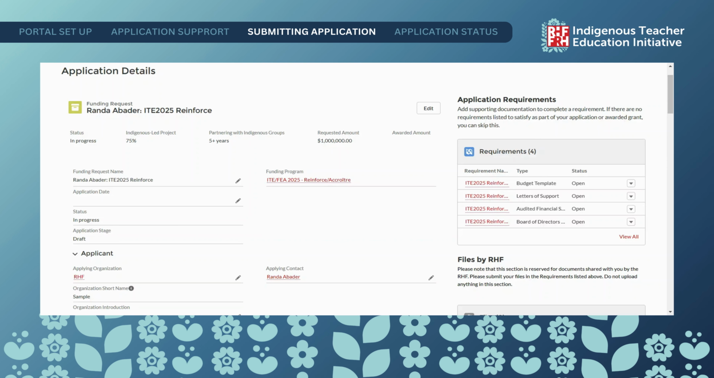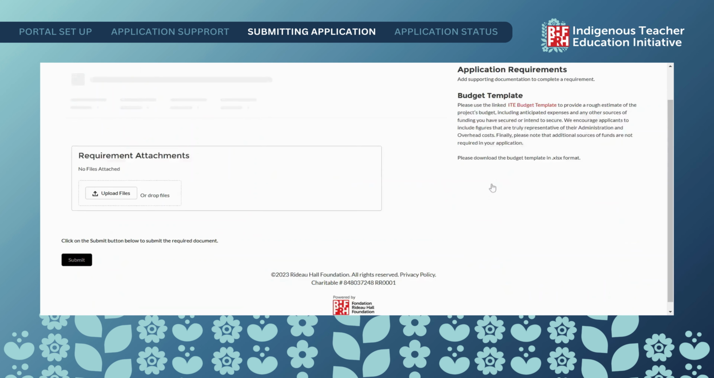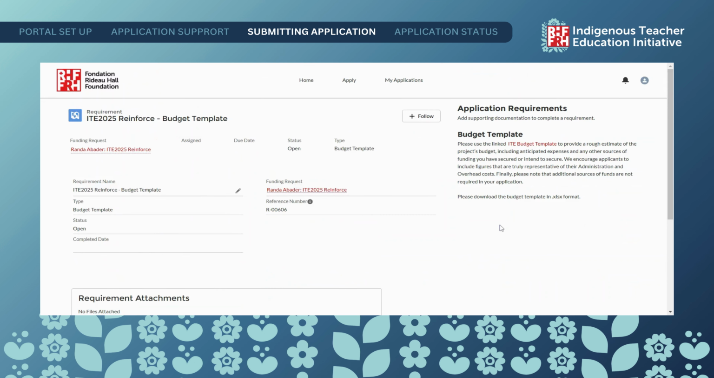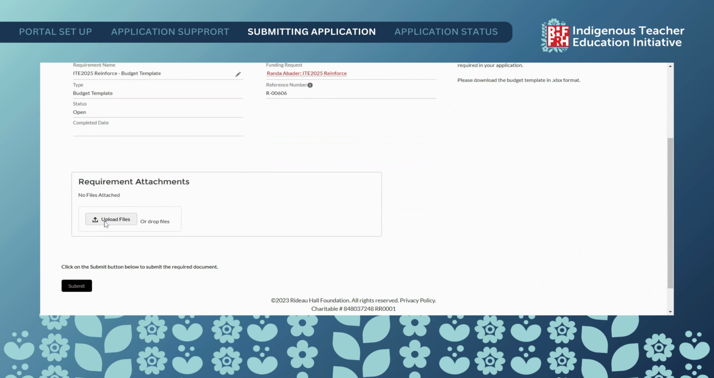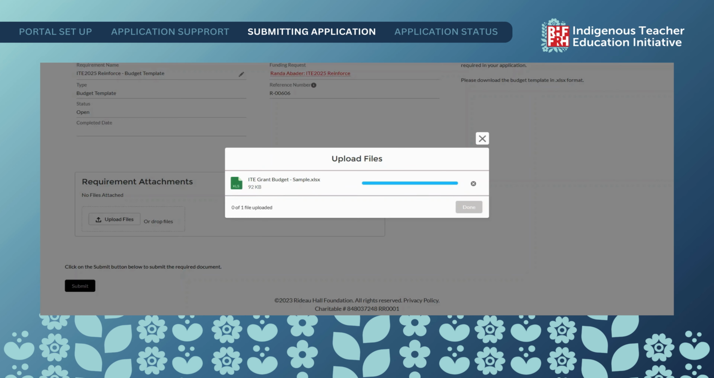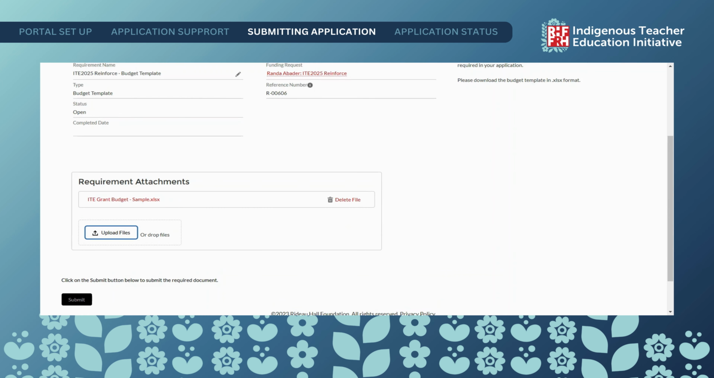Let's upload our requirements, beginning with the budget template. If you forgot to download the budget template earlier on in the application, you can also access it here. Just right-click and hit Download. Upload your budget template, then be sure to hit Submit. This is not submitting your entire application, just this one requirement.